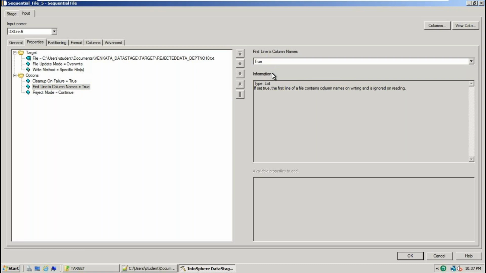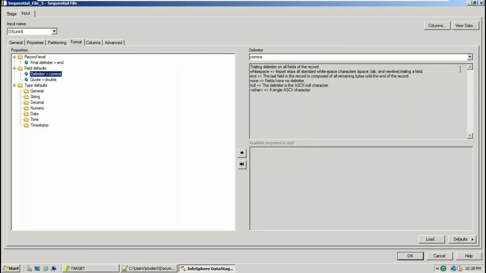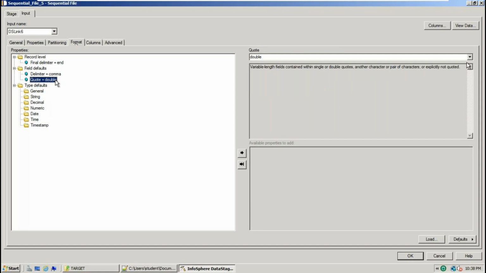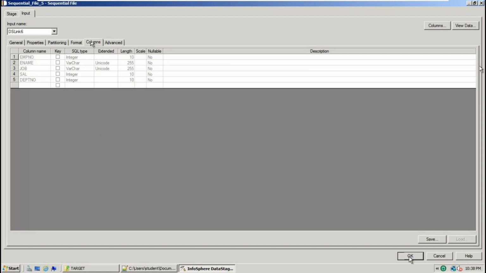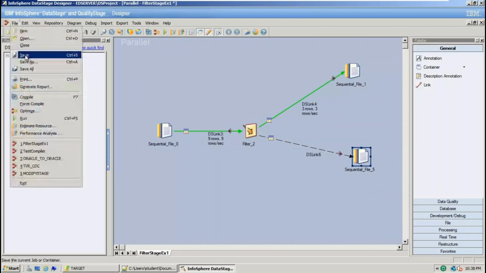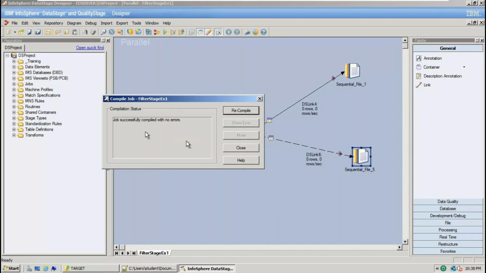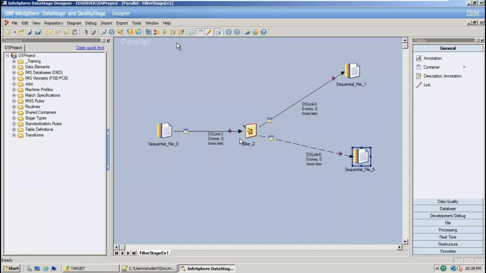Let me go to the format section. I want the delimiter to be a comma, so let me select the comma. For quotes, I don't want any quotes in my output section, so let me make it none. Let me go to columns, they are coming automatically. Let me click the OK button. Let me save the job. Again, I need to compile it to check whether any properties are missing. Let me compile it. There are no errors. Let me run the job.